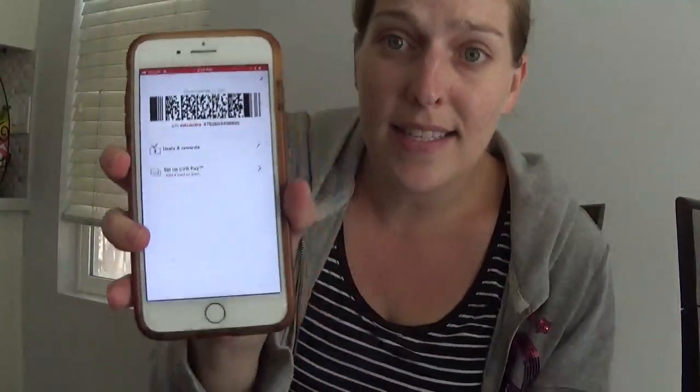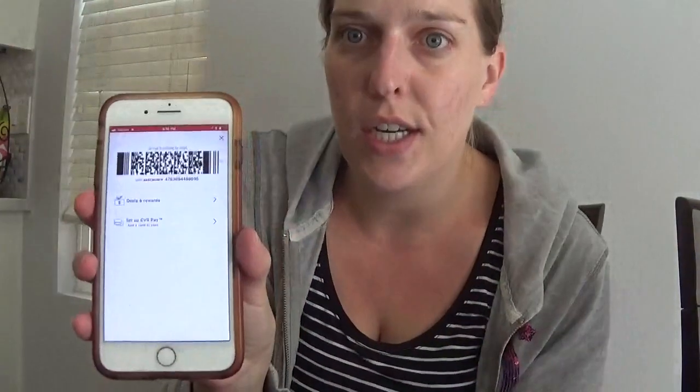Also, you can use this at the red machine. So if you forget your physical card in the store, you can go ahead and just use your barcode and scan that at the red machine, or you could just enter in your physical CVS card.